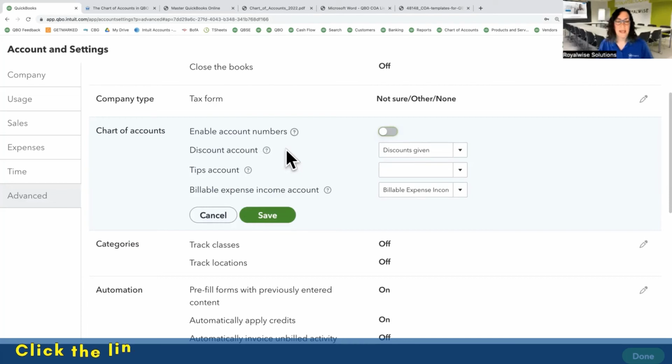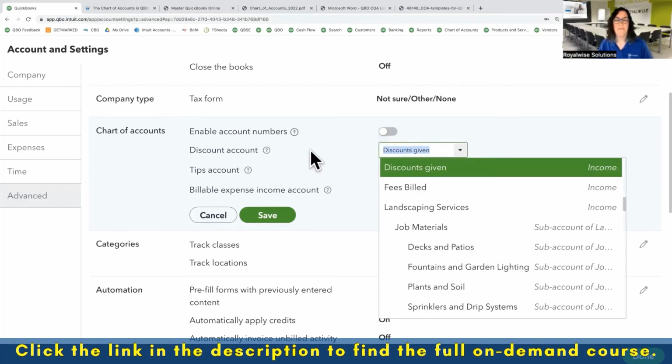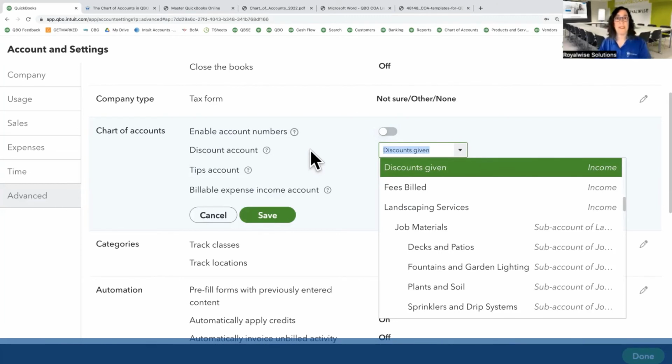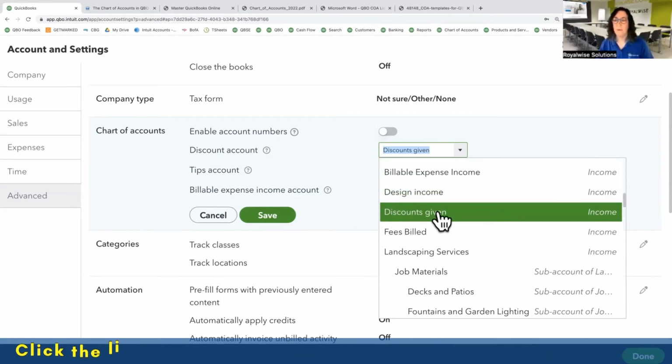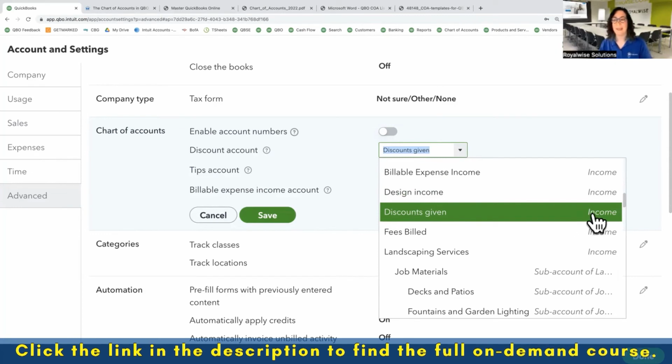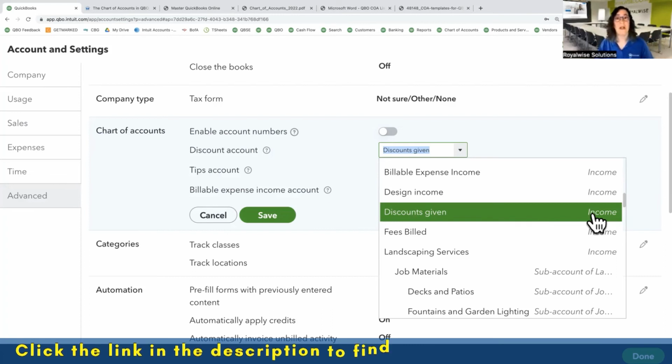Then the next thing that it shows is the discount account. And so if you give discounts, you always want to break out your discounts and not just reduce the amount of revenue that you made. So you usually want to have a discounts given income category, which actually is a negative. So you're subtracting the discounts from the revenue. It's what they call a contra account. And that usually comes built into your QuickBooks Online, but if you have to add it, that's what you would do.